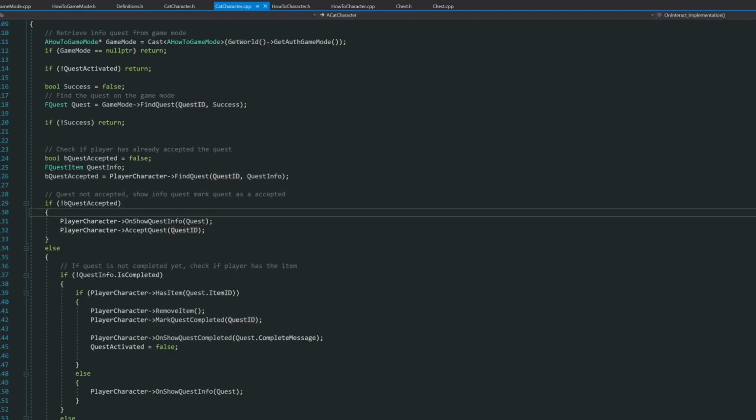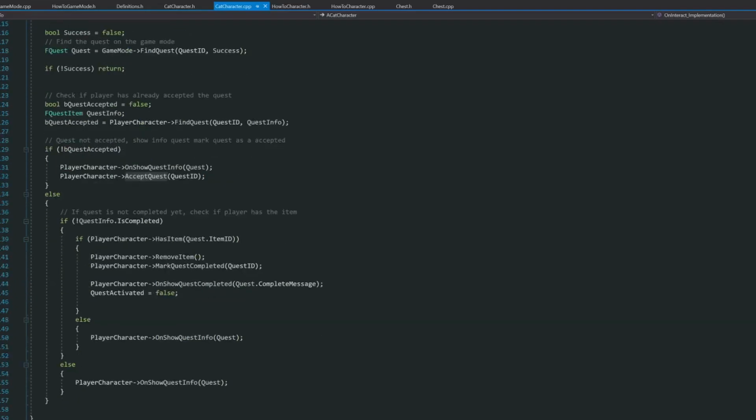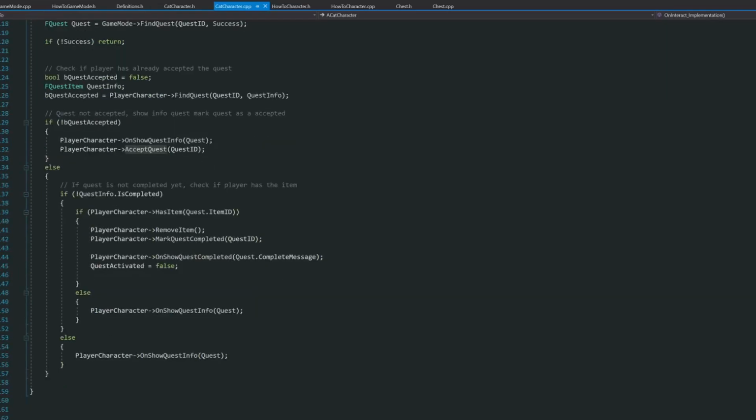If not, all we do is call show quest info, which will show the UI that I created for this example with the quest that we found from the game mode. And we call this function to accept the quest. So next time this will be true. If the quest was accepted, we check this quest info, which is just a simple structure that I have on the player with the quest ID and whether it is completed or not.